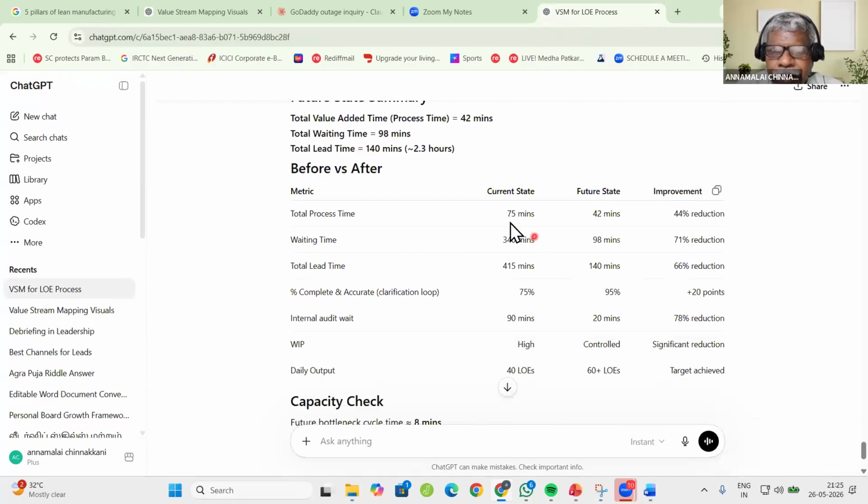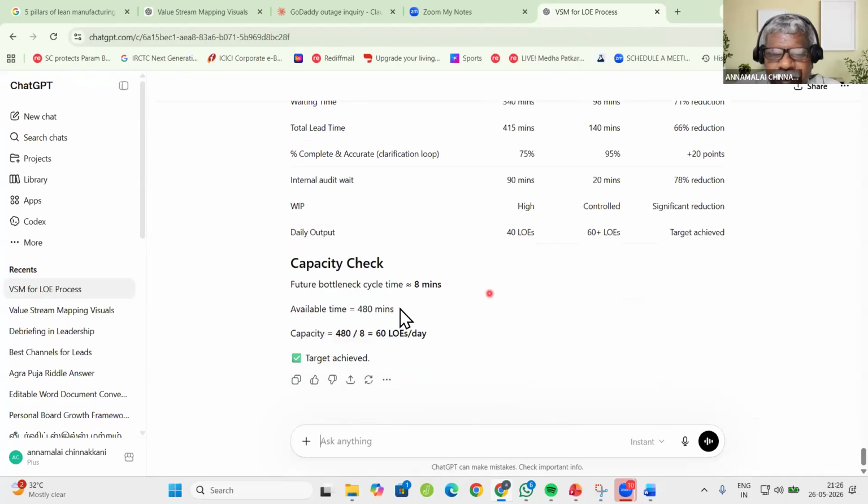So the total process time. In the current state, the total process time was 75 minutes. That has come down to 42 minutes. Waiting time, previously it was 340, now it has come to 98. So put together, 450 minutes before and 140 minutes now. So all those things are given.